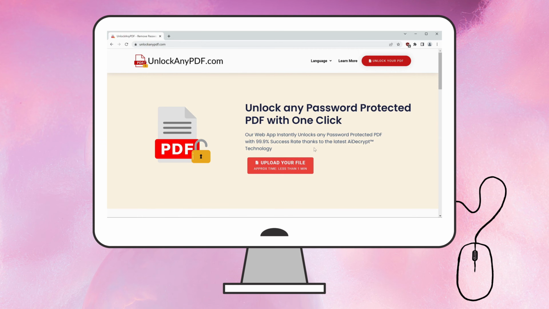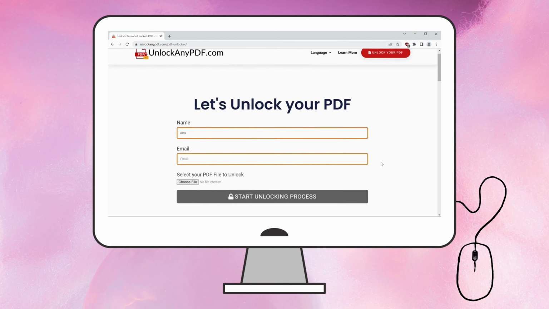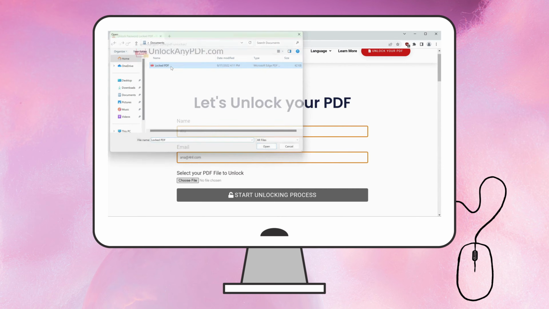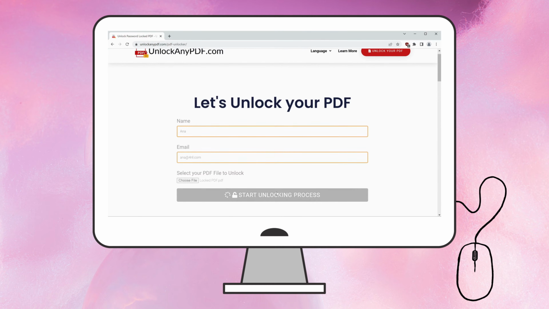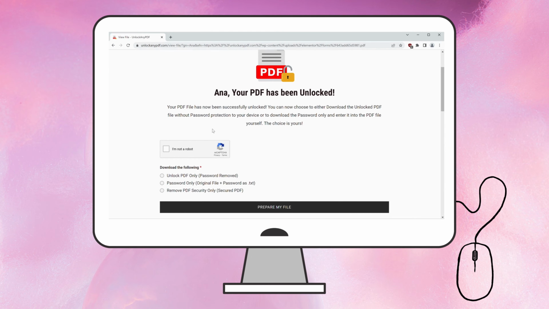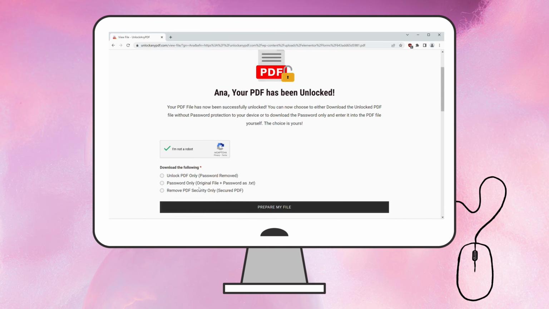Once you're on the site, click the red Upload Your File button to begin. Next, you'll be asked to enter your name and email. This is where the unlocked PDF will be sent. Then, select the PDF you want to unlock and click Start Unlocking Process. In just a few moments, the password will be removed from your PDF. Don't forget to complete the I'm not a robot verification before moving forward.